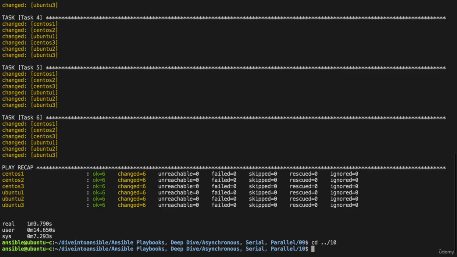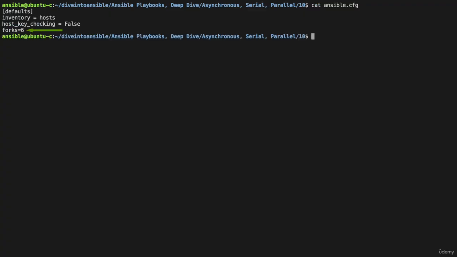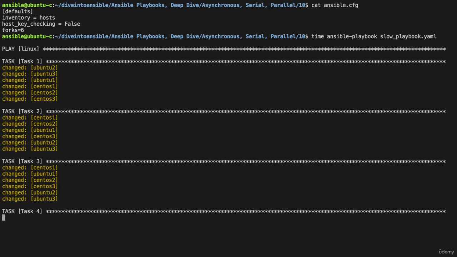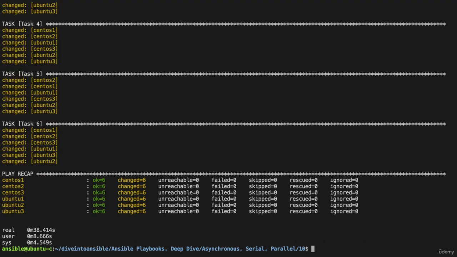and if you take a look at the Ansible config, you can see there we have the forks set to 6 and we have exactly the same playbook. I'm just going to run that again. Okay, and that brought that down to 38 seconds.